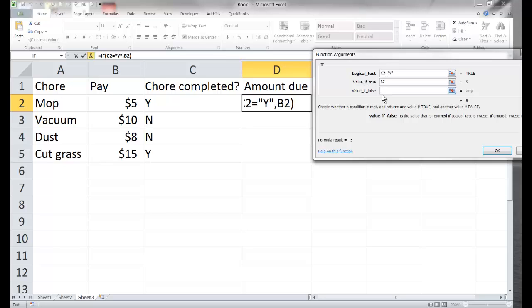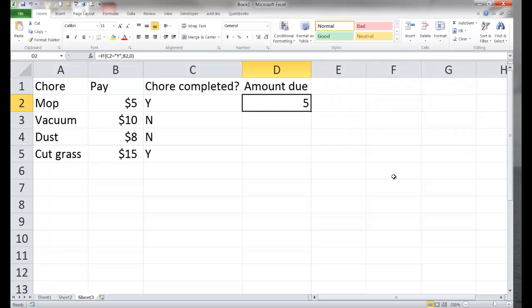What if C2 does not equal Y? In other words, they didn't do the chore. All right, how much are we going to pay them? Well, in this case, it's going to be 0. Let's tell it okay. And notice it says for my first chore that we owe them $5. I'm going to take that and copy it down.